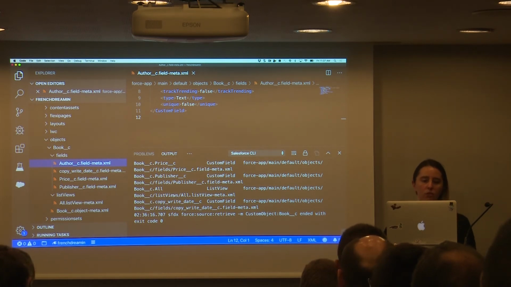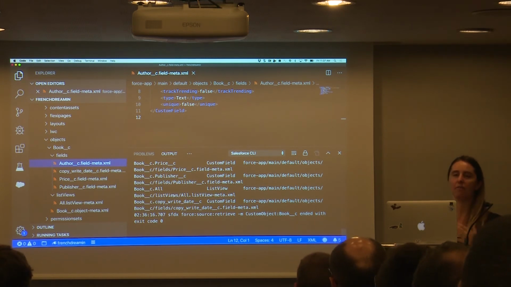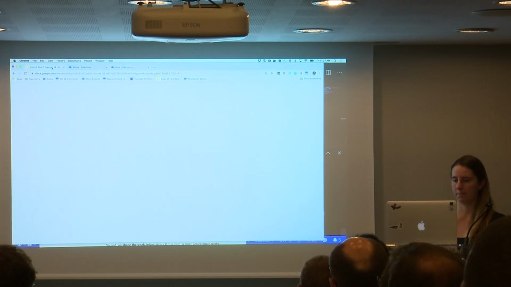So that is some of the benefits and some of the goodies that we've added to Visual Studio Code that make it feel a little bit more like Salesforce. All right, so let's go back to the slides.